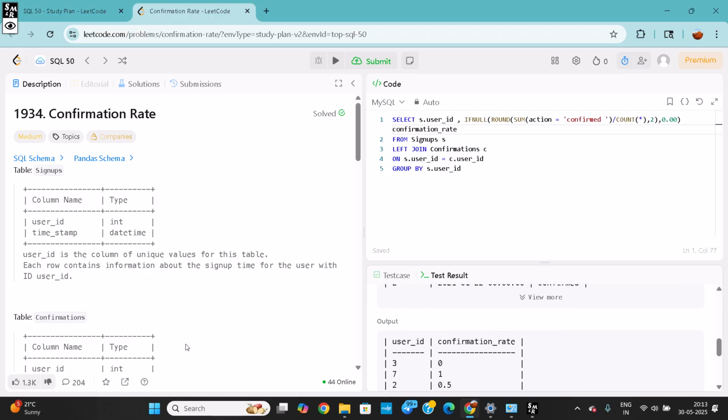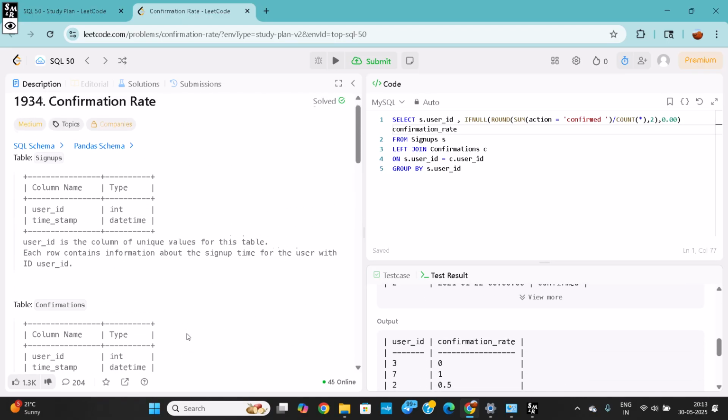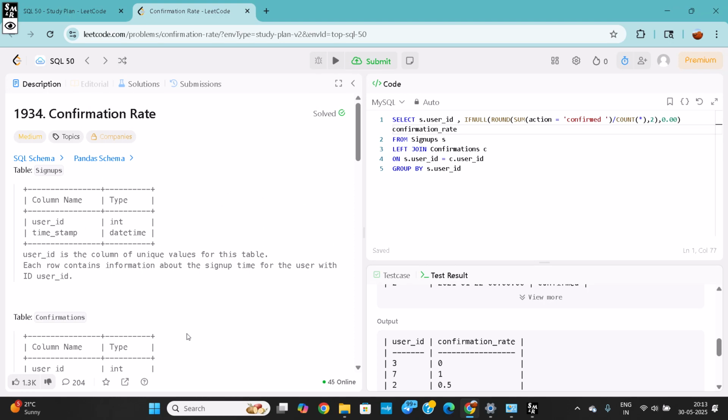So what's going on here, I'm just selecting all the signups with the left join function to get the confirmation rate. After that, I am dividing how many times it got confirmed by the count of how many times it occurred. And sometimes we may get null values because we are using the left join function. If there are no matching rows in the right table, we automatically get null. So for avoiding the null, we are using the if null function, so that in place of nulls, we can simply put 0.00. And I hope you understand this problem.